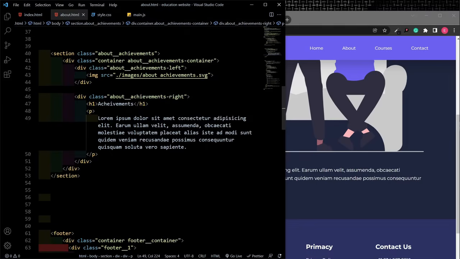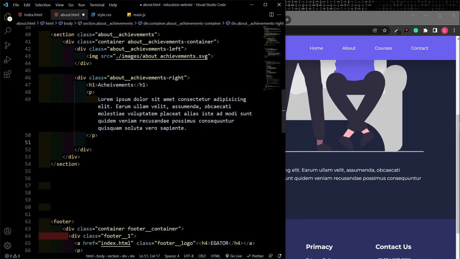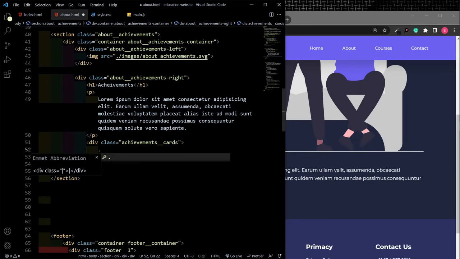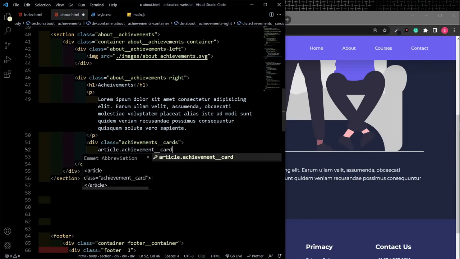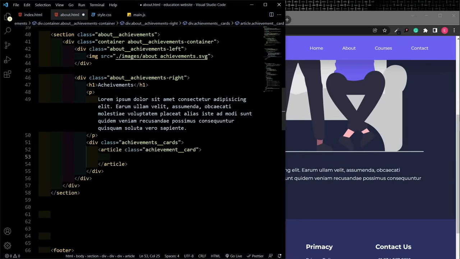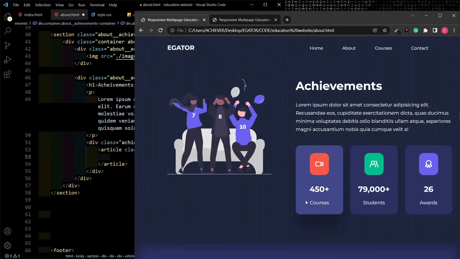All right, and then we are going to have our cards. Okay, so let's put that inside a div with a class of achievements cards, plural, and each card is going to be inside an article tag with a class of achievement card. Okay, this is how each card is going to look. We are going to have an icon, an h3, and then a paragraph.